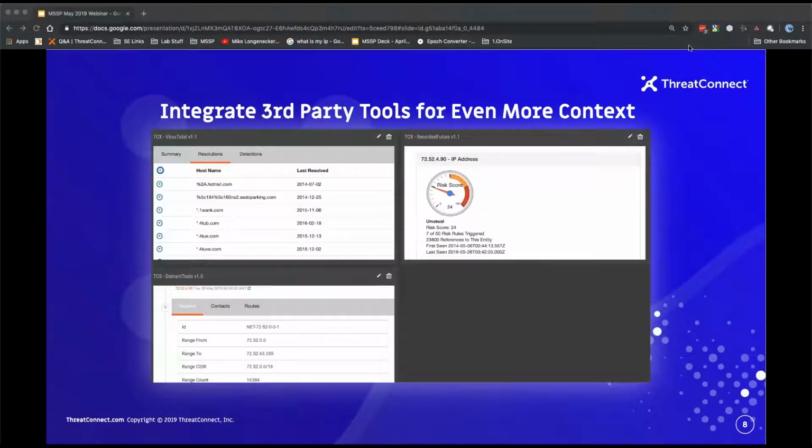Aside from ThreatConnect providing our own programs for additional context, we're also able to integrate third-party tools to get that additional enrichment. And we use our Spaces app in order to pull in those services. So what we're looking at here is integrations with VirusTotal, Recorded Future, and DomainTools.